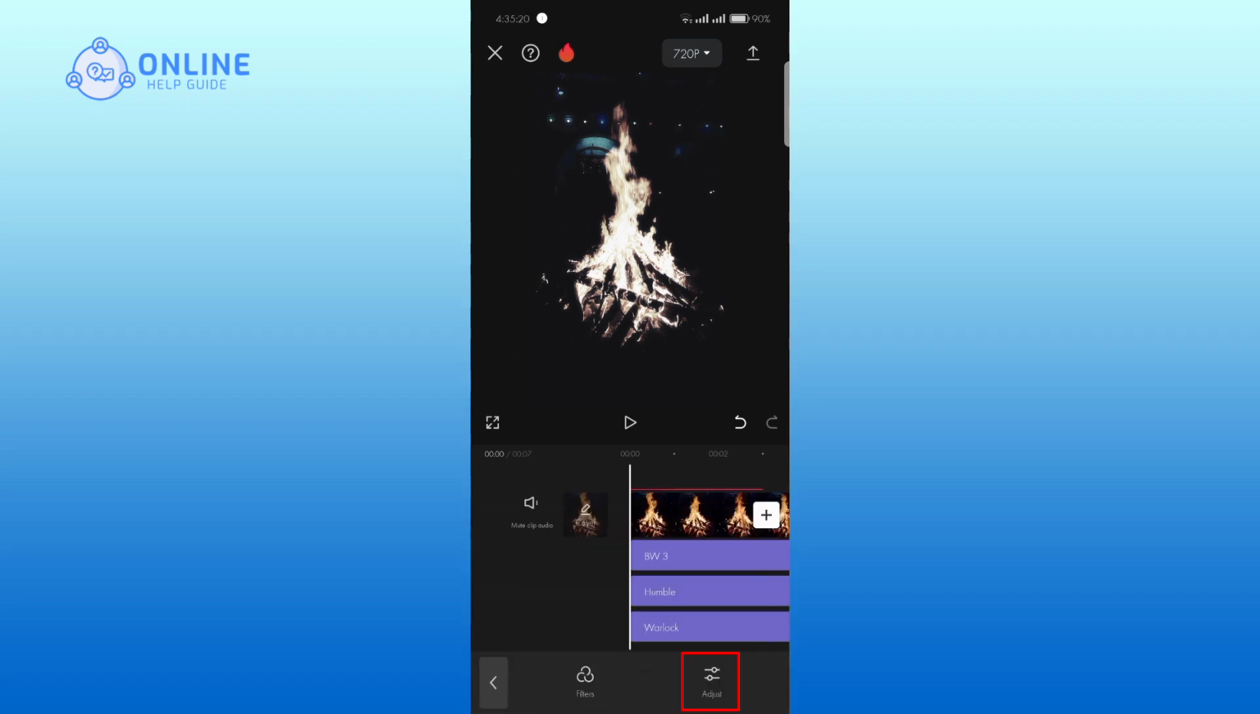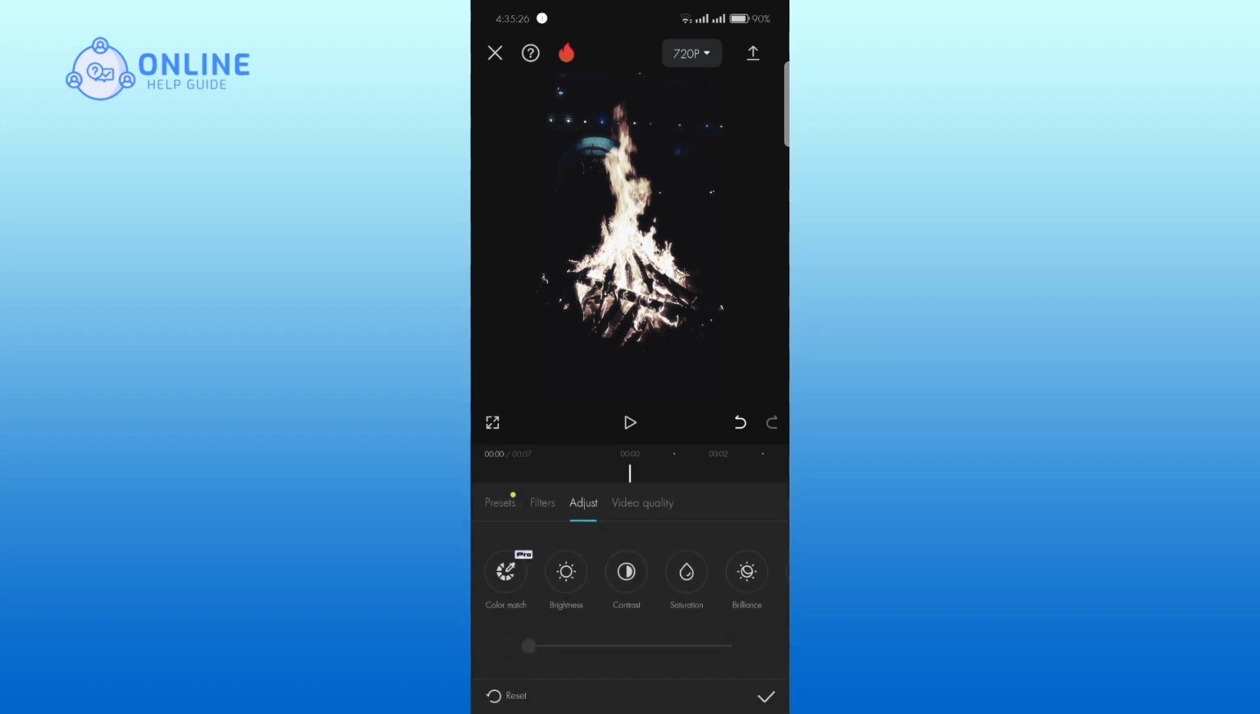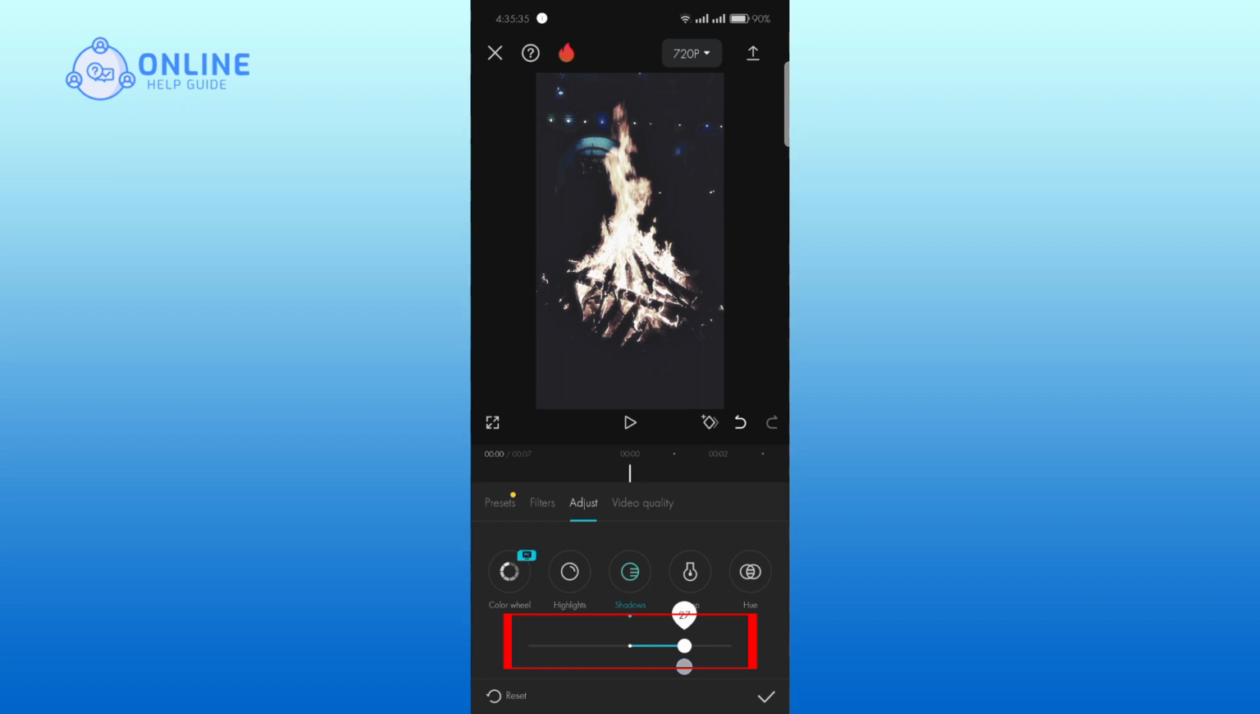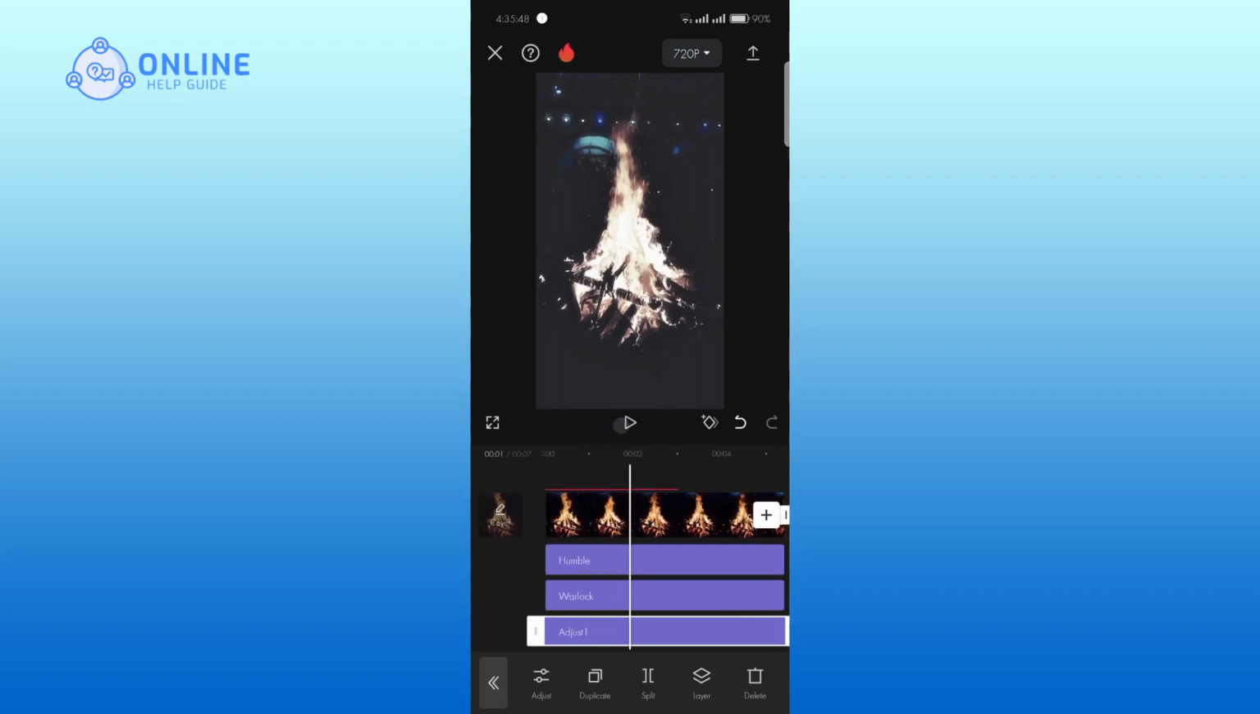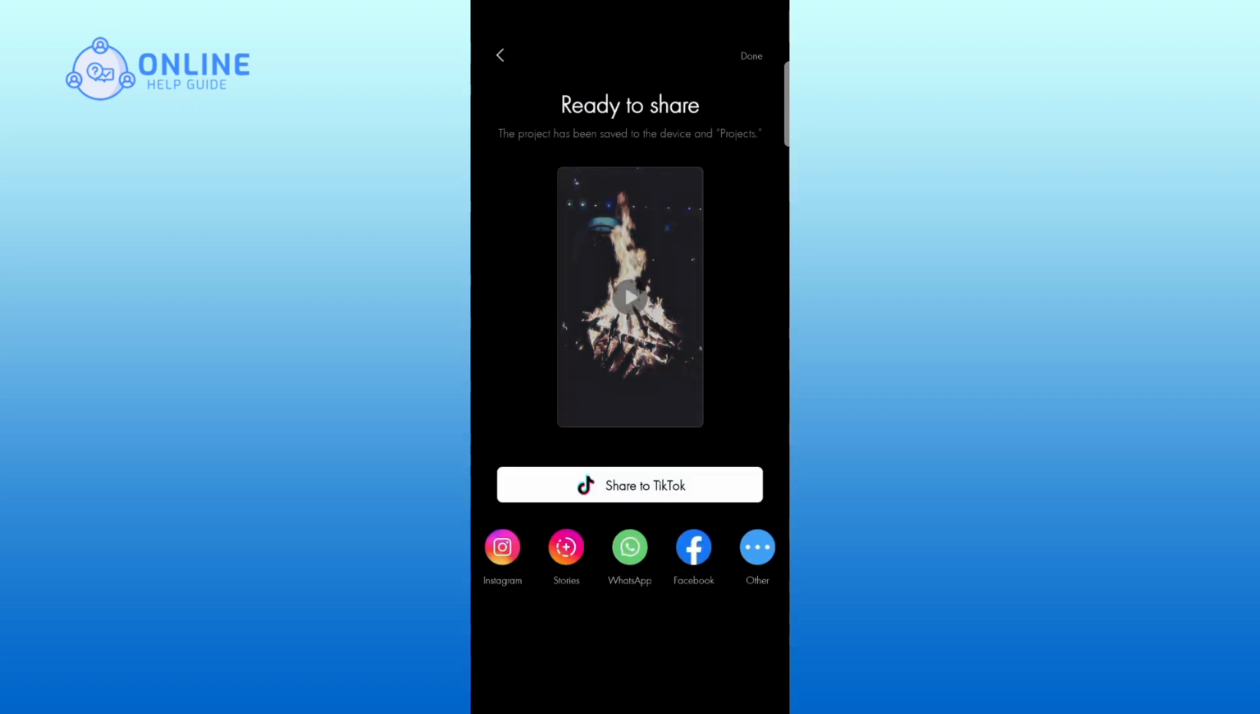Now click on the Adjust. Select the shadow and keep it to 29. Tap on the tick mark. Now preview the video. Once satisfied, export your project by clicking at the top right corner of your screen. Like this, you can easily keep dark glow quality effect from CapCut.